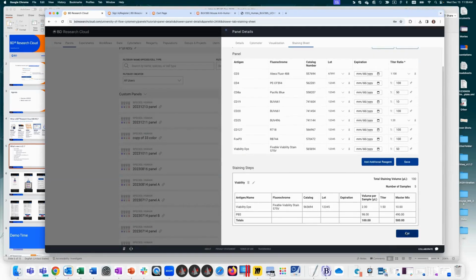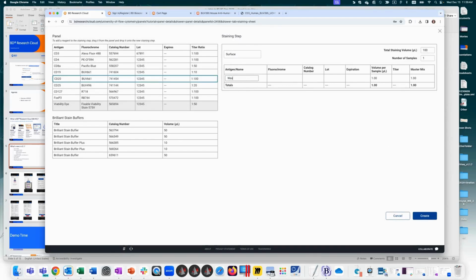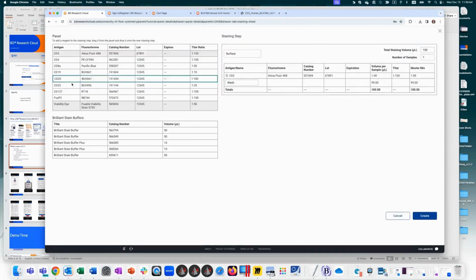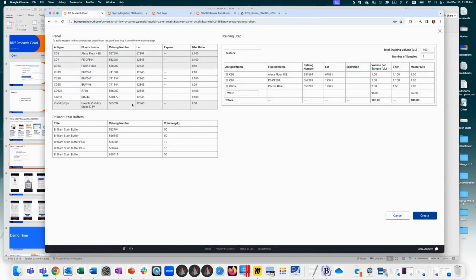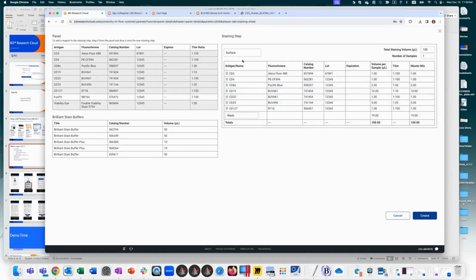I want to then add another one. So staining step 2, I'm going to say is my surface stain. And my staining buffer, I'm going to say it's wash buffer. And I'm going to pull in my surface stain. So CD3, 4, 8, 19, 20, 25, and 127. Again, I'm going to do 5 for whatever reason, just for kicks. I'm going to change this to 50. So you can see everything gets updated. And if I wanted to add a brilliant stain buffer at this step, it shows you our catalog numbers and the recommended volumes here.